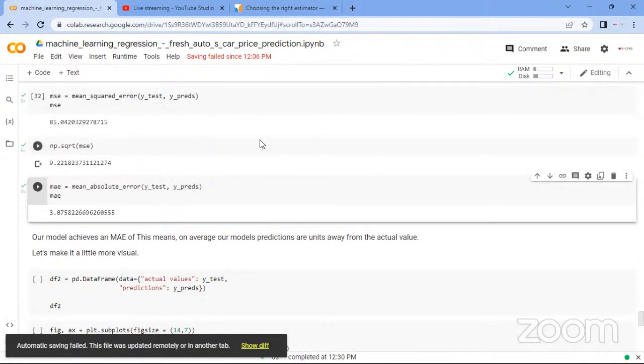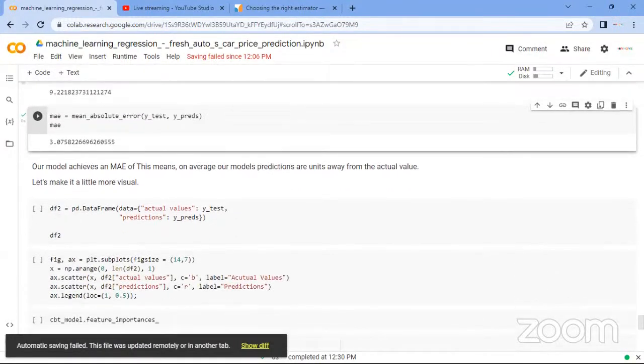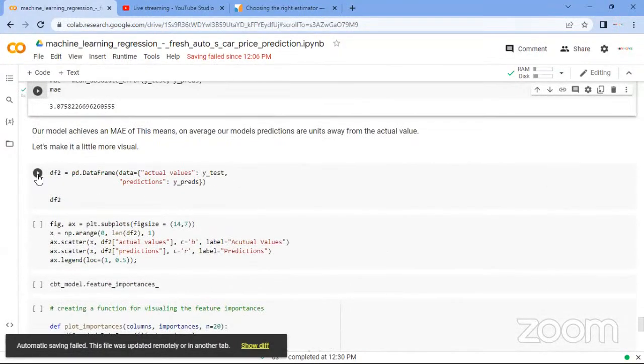So for this mean absolute error, it means that our model achieves a mean of 3.07. On average, our model's predictions are 3.07 units away from the actual value. So let me just draw a visualization so you see what I'm trying to explain.